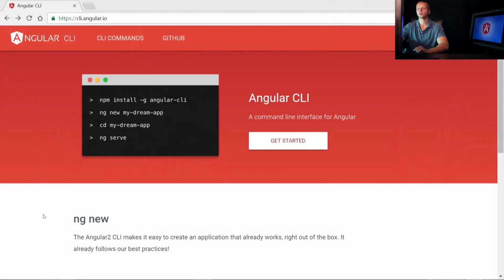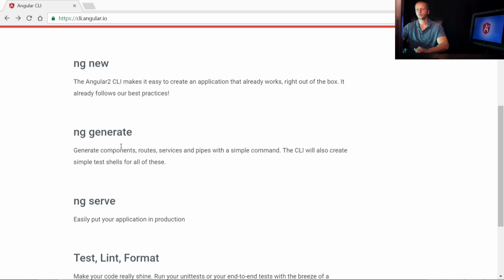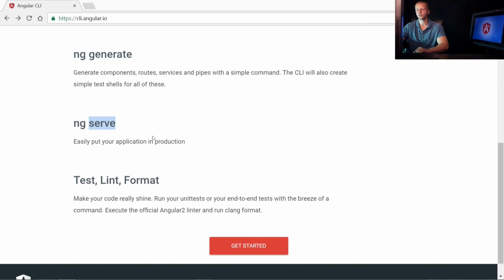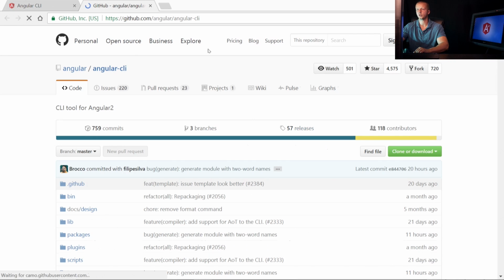So if we go over to cli.angular.io, we'll see we have this get started page, and in a nutshell, the Angular CLI allows you to start new projects, as well as generate components, routes, services, and pipes, which if, of course, you have no clue what Angular 2 is yet, we're going to get into those things in later videos very shortly. And it also allows you to serve your application and test it. So let's go ahead and click on Get Started, which redirects us to the GitHub page.